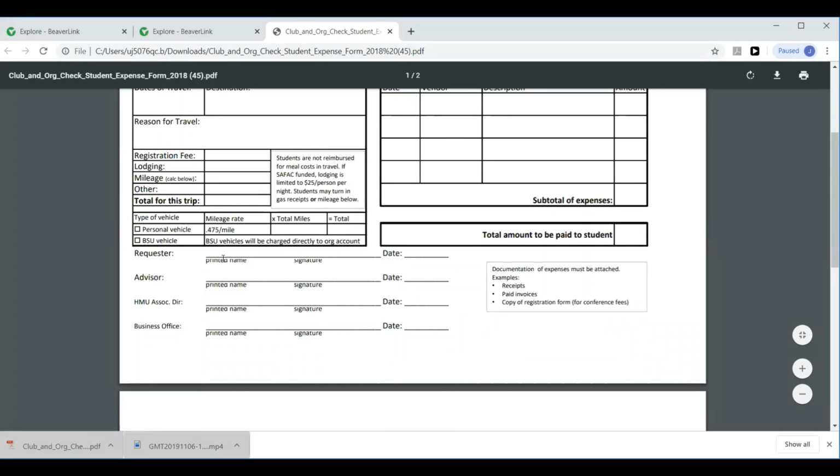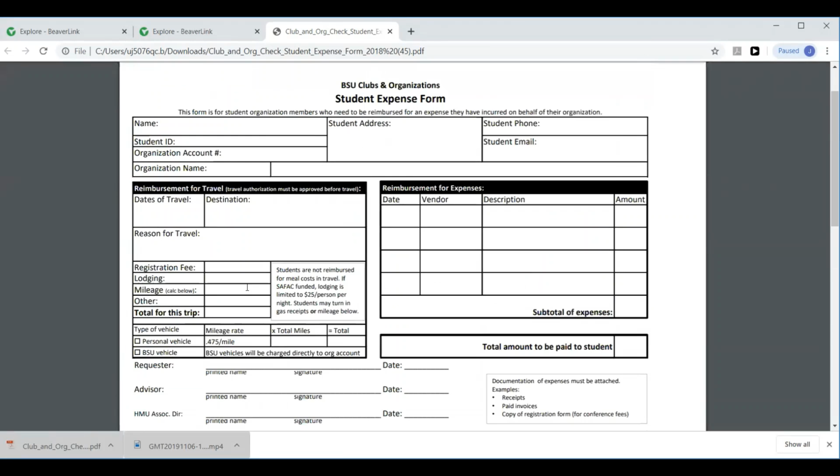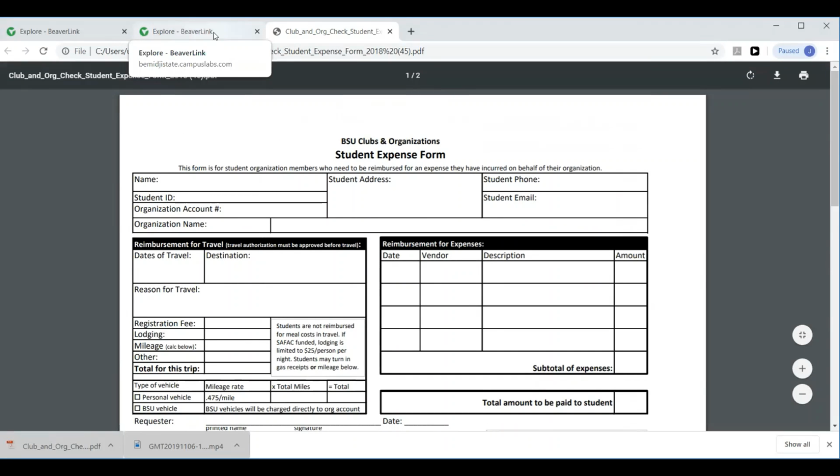Once you have the receipt attached, you can write your name and sign. You want to make sure your advisor knows what you've purchased. So again, make sure they sign, and then turn this in to the HMU front desk, and we will sign and send it up to accounting. After a few days, they will have the check up there for you on the second floor.